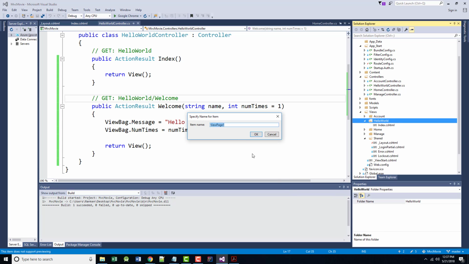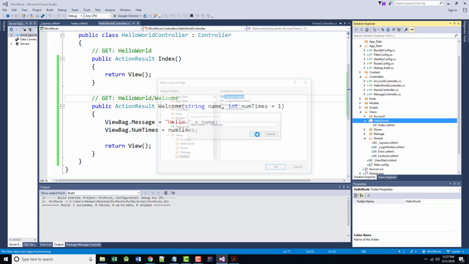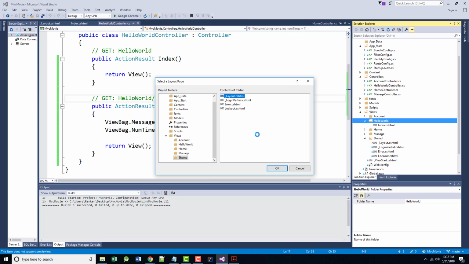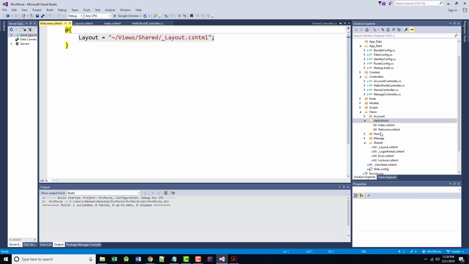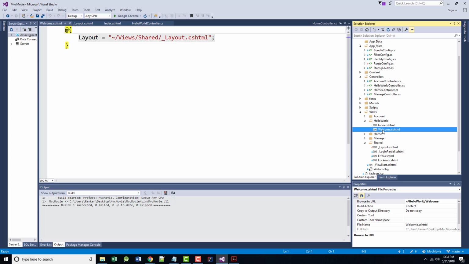Okay, we're asked for a name. The name we want here is Welcome, and we click OK. In the layout, we'll accept our default, which is _Layout. Remember, that's our shared file. All right. And we'll click OK. And that should click in here. That's the new one, Welcome.cshtml. All right. Hey, we're getting there.